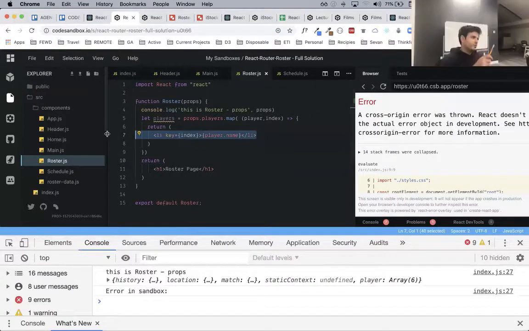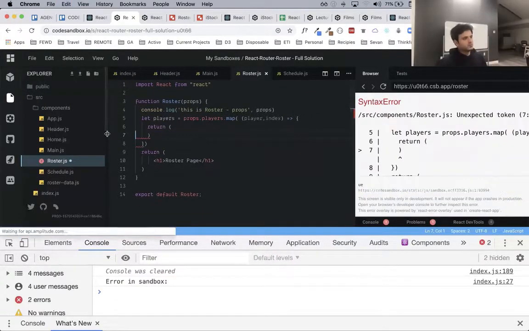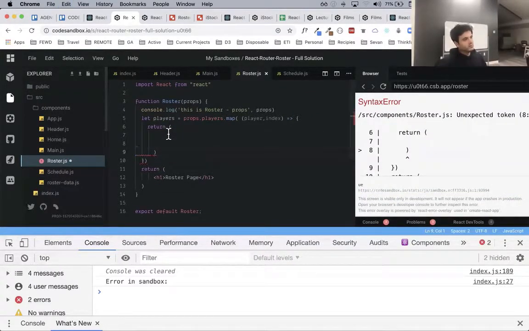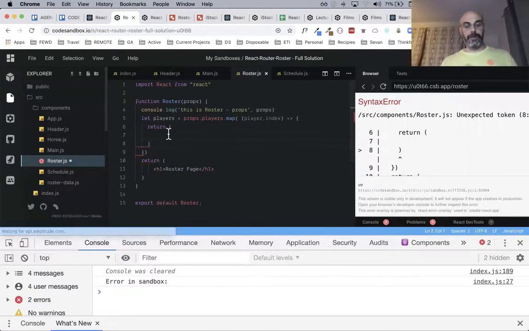What if you wrap your li in a div? So this way you just return one div. Well, I'm not even, hold on one second. I don't even know what just happened. I think I just lost it. Let me redo this.